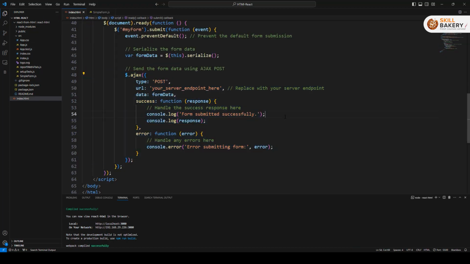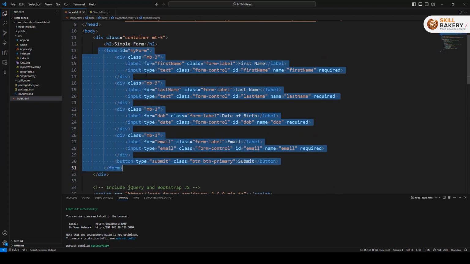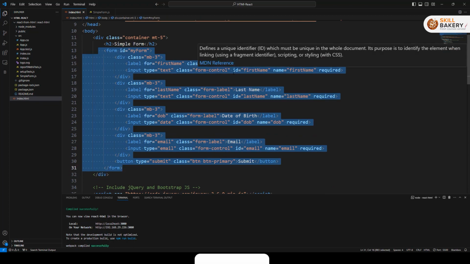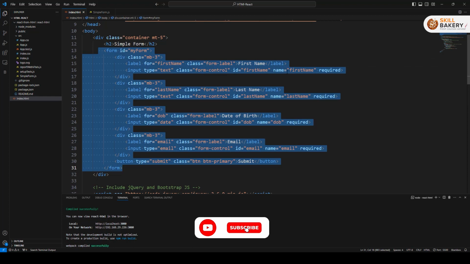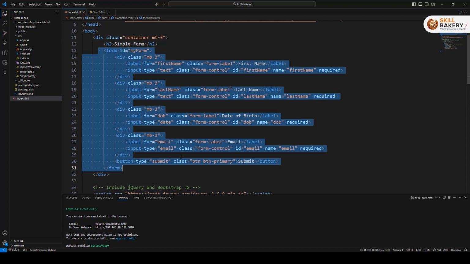So if you see over here, the form that we had was a pretty simple form, and it had this input type text, class form-control, ID first name, name first name, and then the required attribute. And this pattern is exactly being followed for other input elements as well.